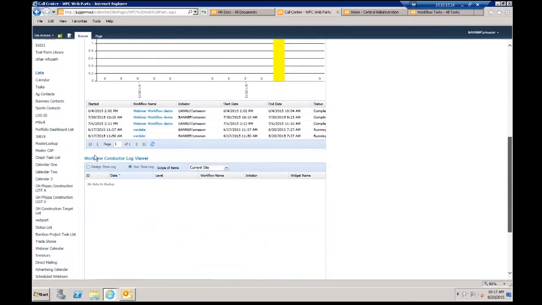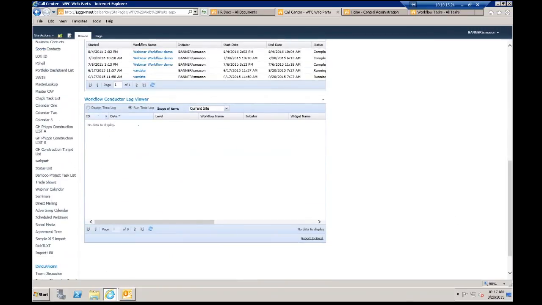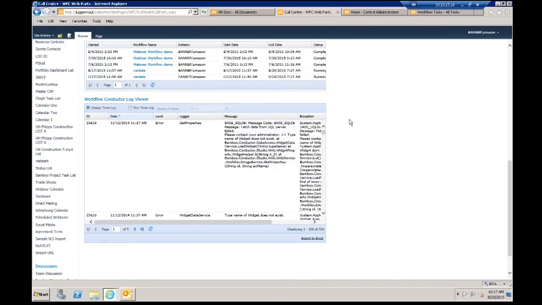The last widget here was going to be the Workflow Conductor log viewer, and basically what this is doing is capturing runtime and design time logs as you are working on the Workflow Conductor solution itself. So as you're defining and designing the workflows, it's capturing logged events if there's any anomalies. If you wanted to capture any errors as it's running, those can be captured as well.